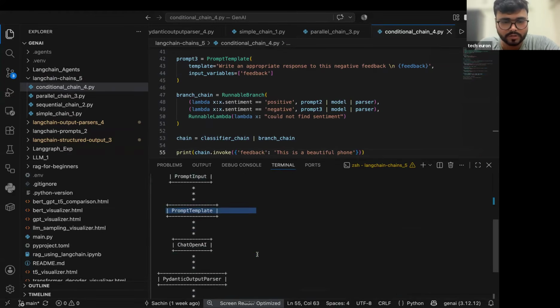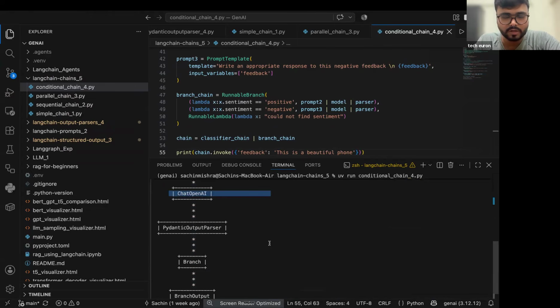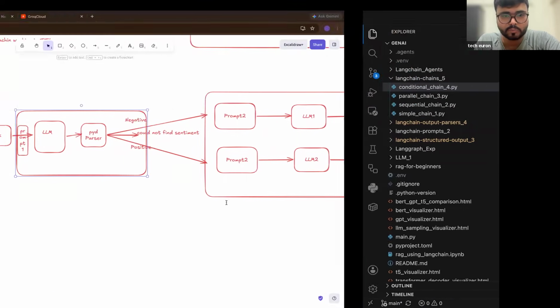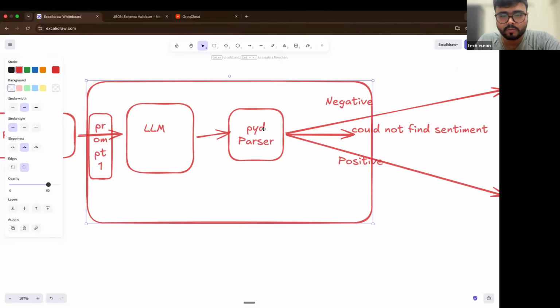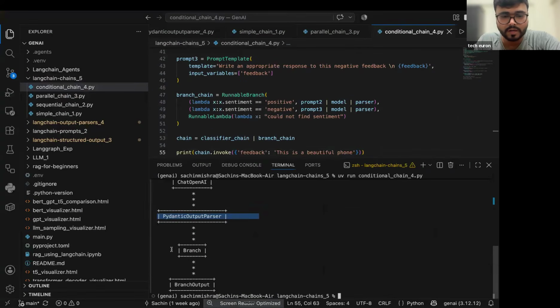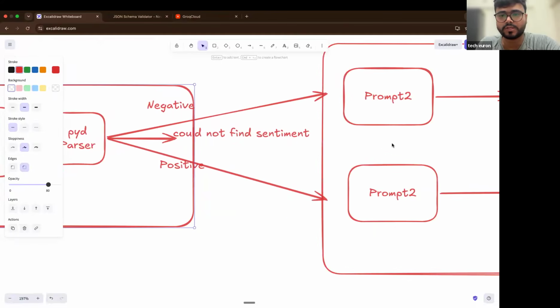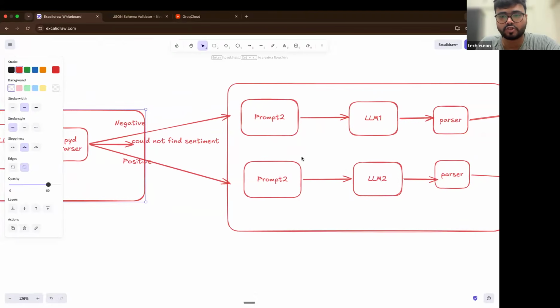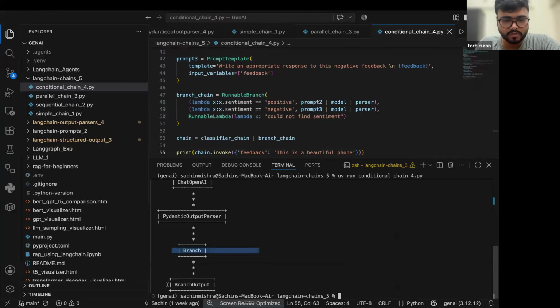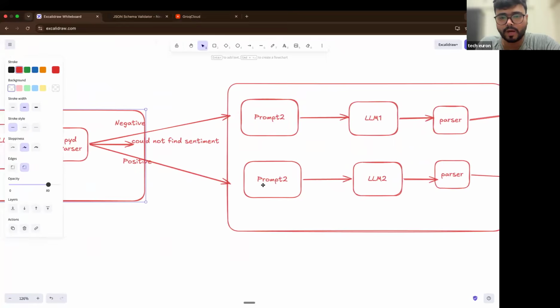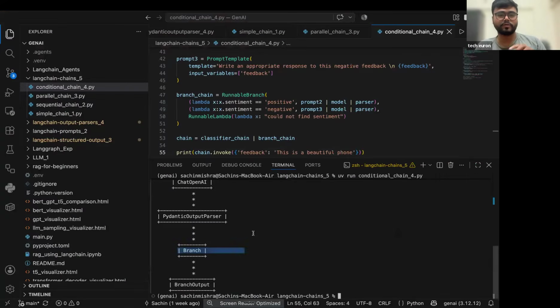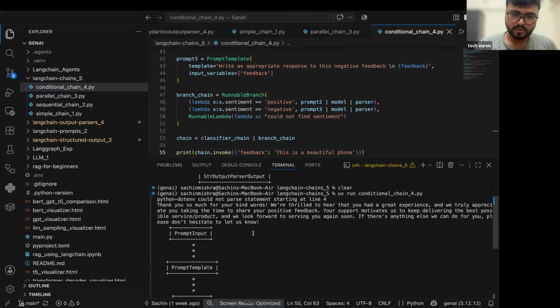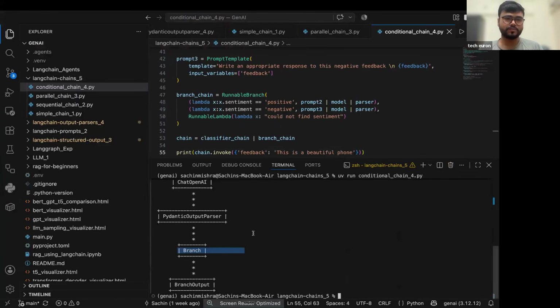Then we have a prompt template. We are invoking our LLM, and you see the pydantic output parser, this one. And then it goes to the branch. You see, then it goes to this branch chain, right? From the branch chain, we got the branch output. But here in the branch, only one path it can take, either this one or that one. All right. So this is how it is going. Now we are able to understand how it works.